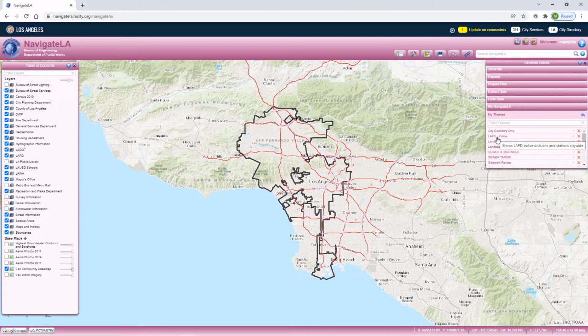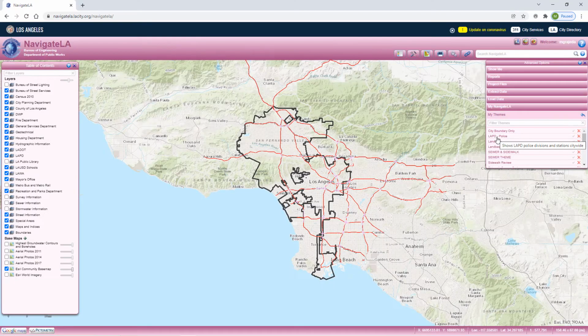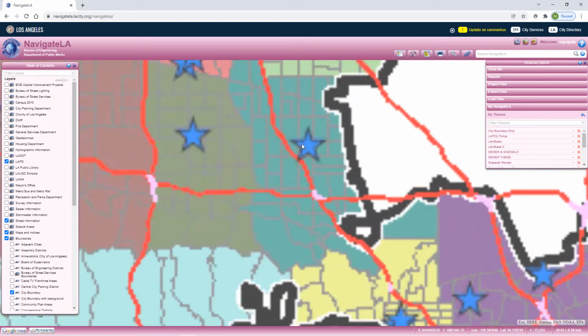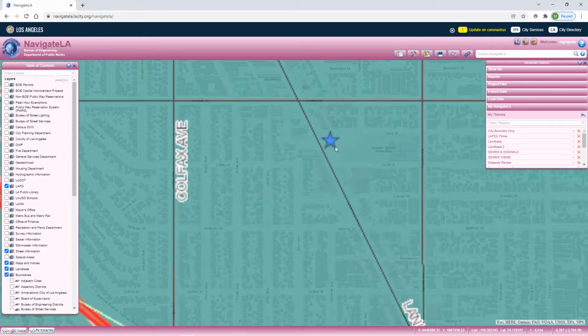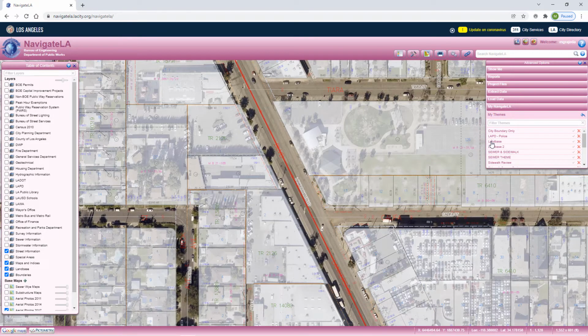To load a theme, click on its name, and it will be restored in the Table of Contents panel and on your map. If you have many themes, you can use the filter box to find the one you need more easily.